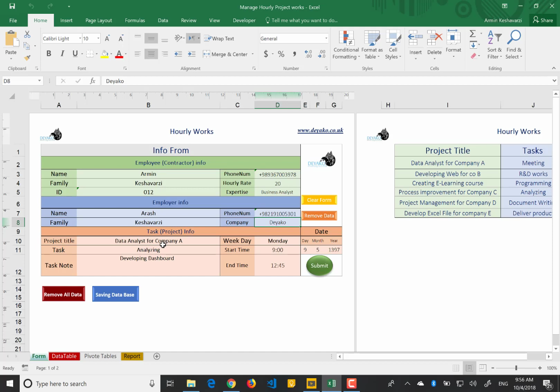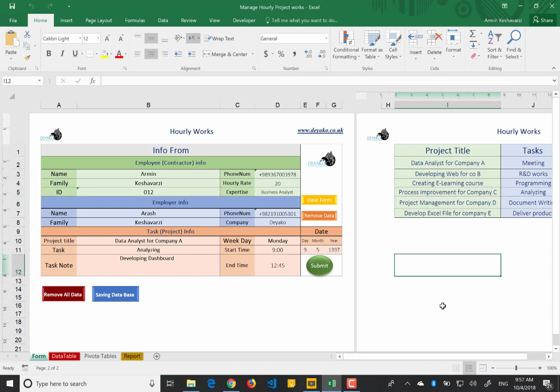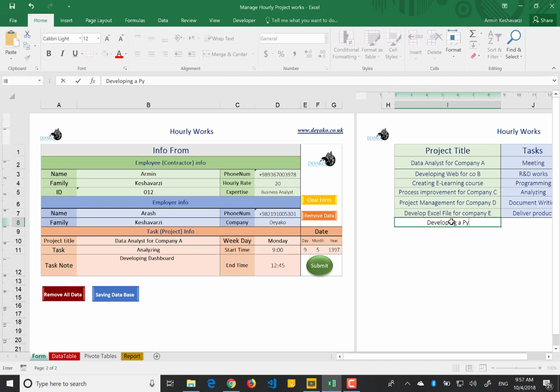Each project has some tasks, so based on that you spend time on that project and you expect to get paid. For example, in the first cell you have to specify what project you are currently working on. You can select the project here, and you can change the project title names here. You can add or remove some of them, or edit them. You can add whatever number of projects you are working on just here. For example, let me show you: developing a Python analysis, for example, for the company Diaco. This is a project title. Whatever project you have, you can add it here.